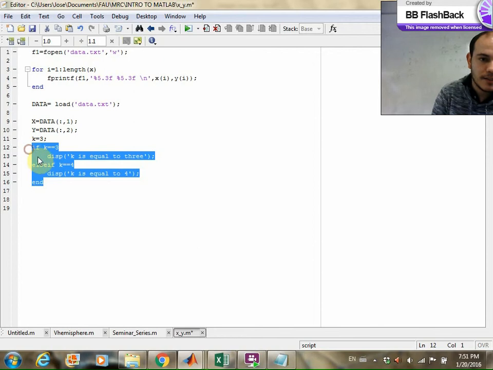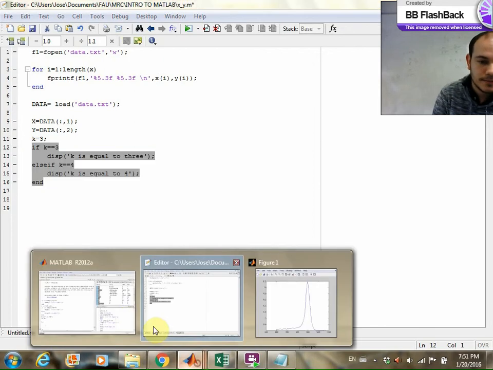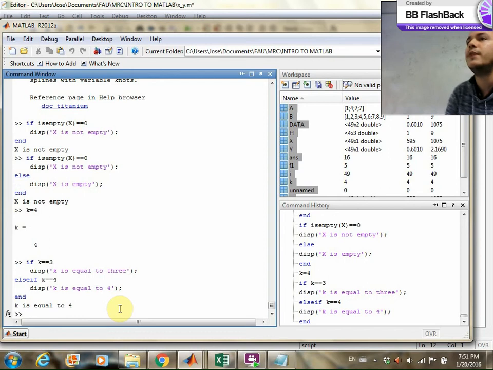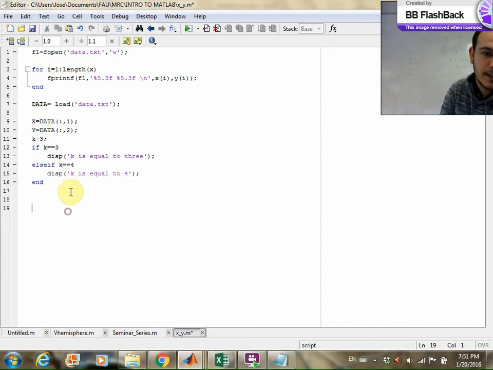And then I run this side of the script, enter, and then it went to the else if statement, right? And said k equals 4 because we have that defined inside of the else if statement. So it skipped the first side and it went to the else if, and you can have as many as you need. You can have 5, 6, 7.